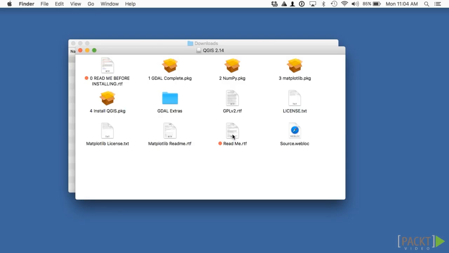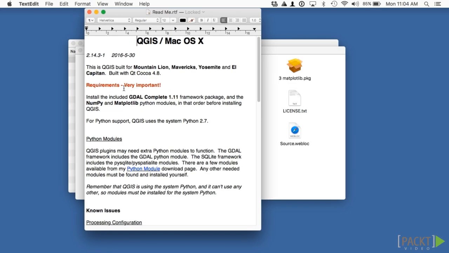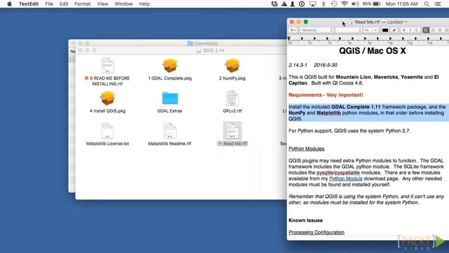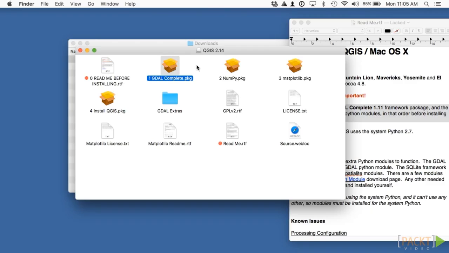Now, you see there's lots of bits to this download. We're interested in the README file here, which gives us all the information we need. Now, it tells us that we need to install these packages here before we install QGIS. So you just have to do the installation in order. GDAL complete, NumPy, matplotlib, and finally QGIS. Just follow these steps one at a time and you'll have everything installed.